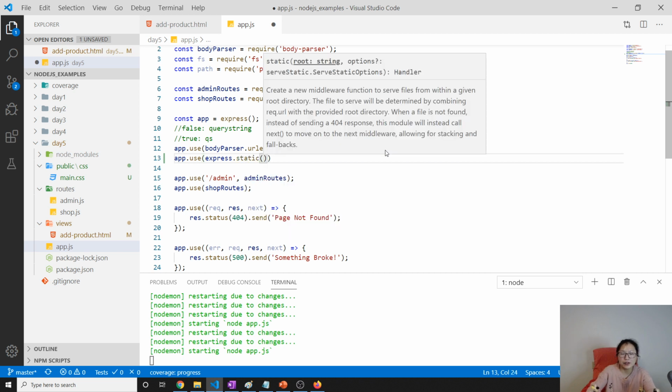You can give a path. The static takes two parameters. The first one is a string value, if you want to change the URL. The second one is the location, we have to find that location.